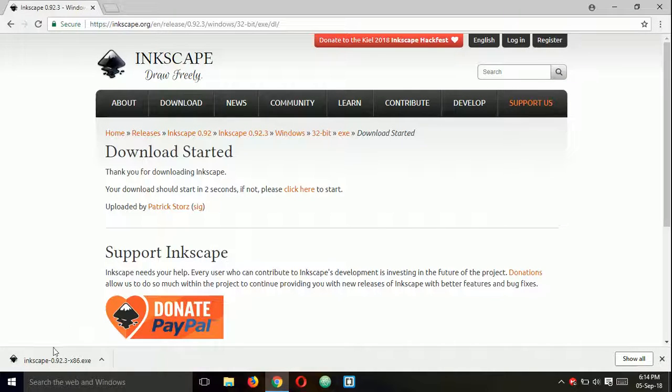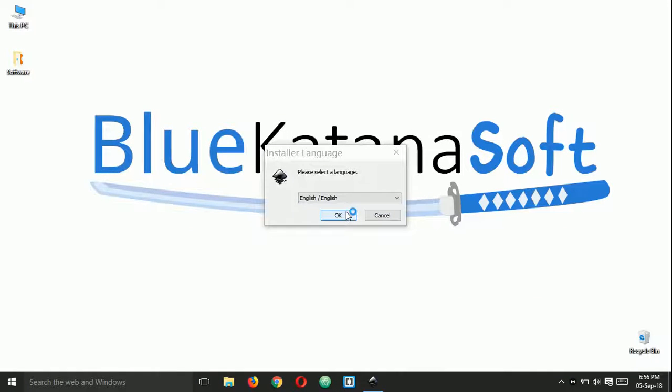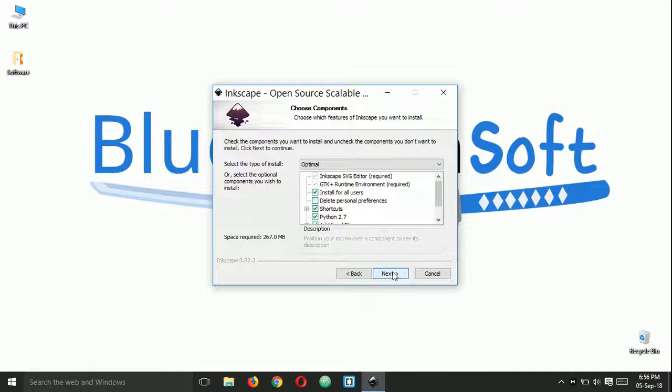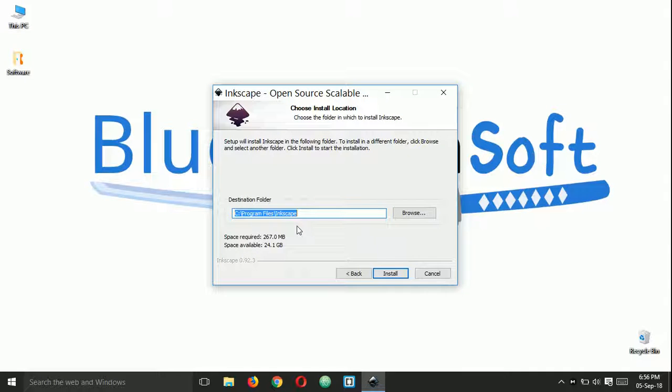Click the downloaded file to start installing. Click Yes when the user account control panel asks for permission. Select your language and click OK. Click Next. Click Next. You can change the installation path if you want.